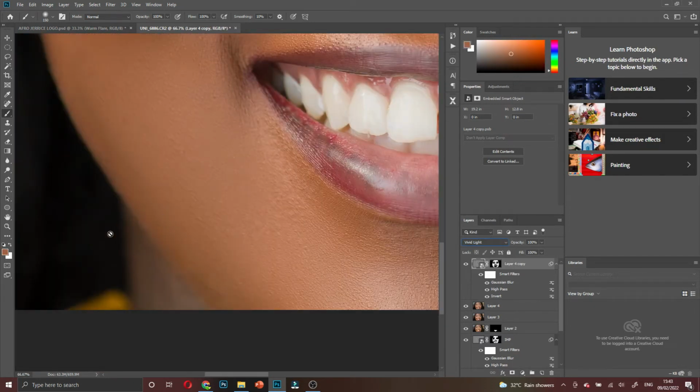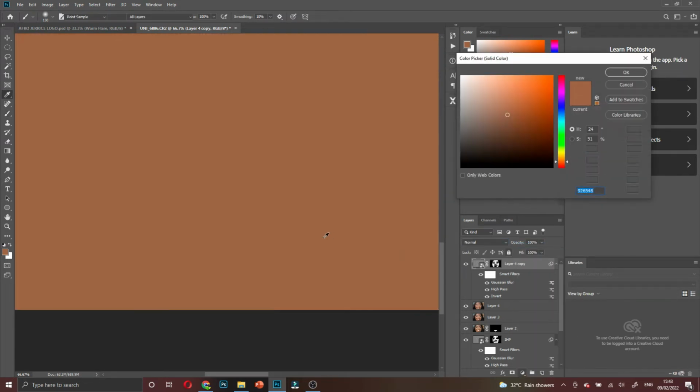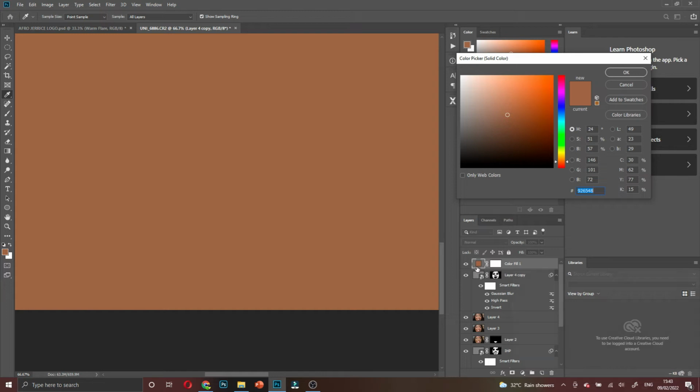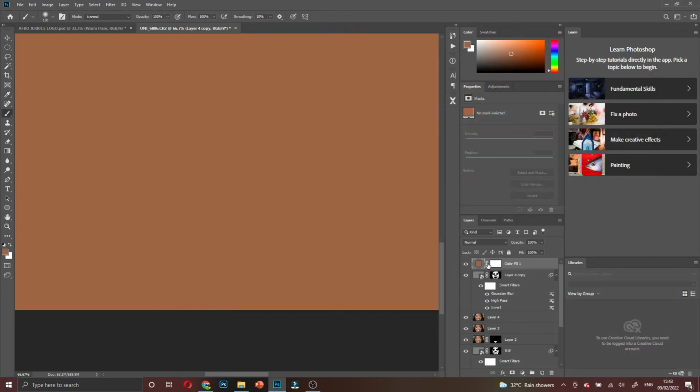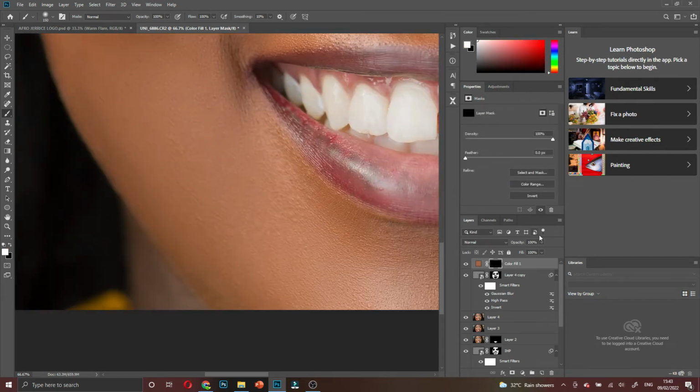Now we change the skin color over here so that it matches with this. So let's choose solid color. Then let's invert the mask. Then choose the white. If it's black, you choose your white. Then you begin to paint.